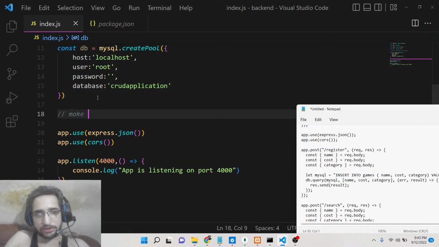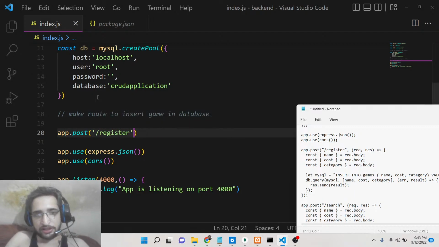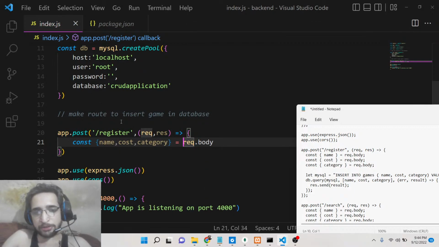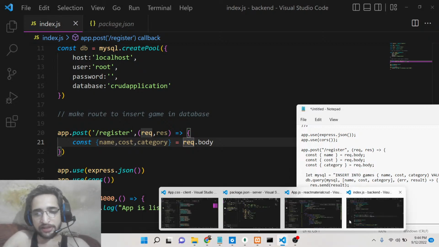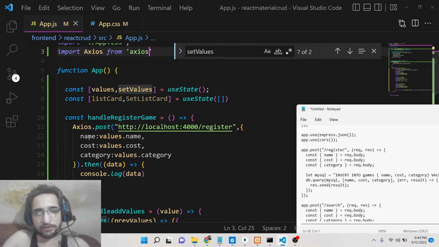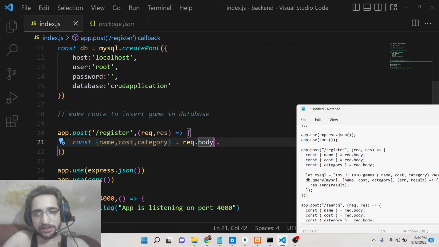So now we need to make that route to insert game in database. So what we can say is that app.post, and simply we will write this route, which is register. And here, guys, we will simply say request, response. And here we will simply fetch all the information which will be there, which is name, cost, category. This is destructuring in JavaScript, if you know. And we will get this using request.body. That's it. All this information we are passing. If you closely look here inside our React.js application, we have passed this information, you can see we have passed name, cost, category in the second argument. You can see this is an object. So we are just destructuring it, name, cost, category from request body.